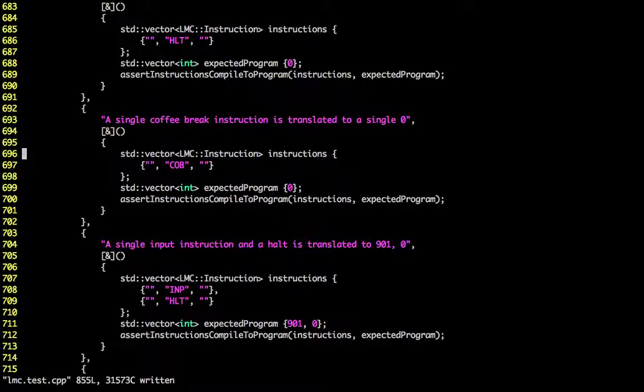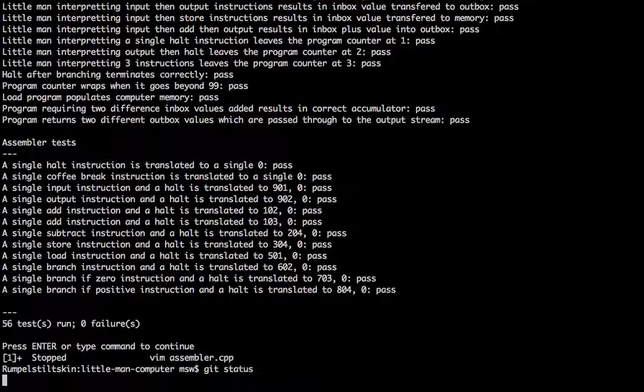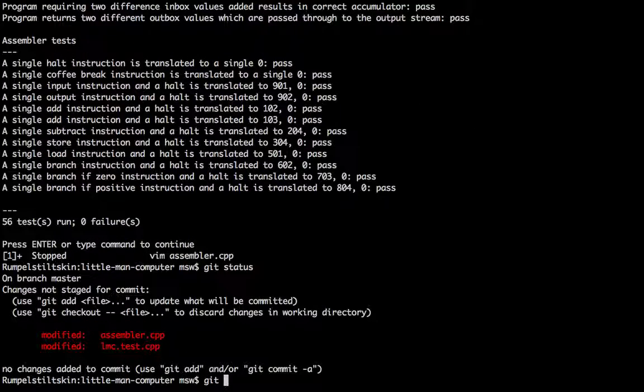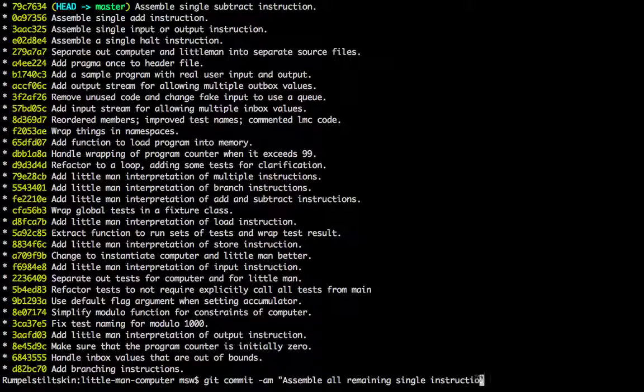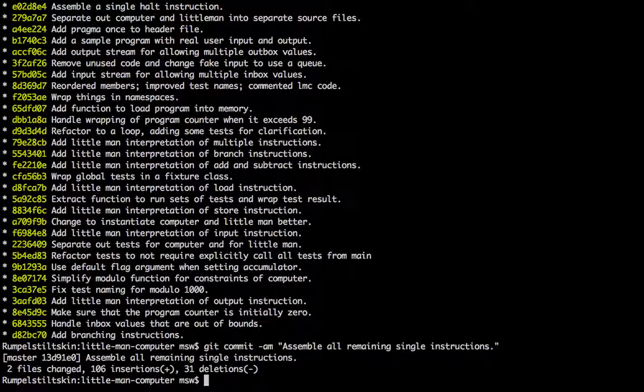So what I'm going to do is commit that. Like so. So what's a good git commit? Assemble all remaining single instructions. I think that's fine for now. And next time we'll see what we want to do about the dat instruction.